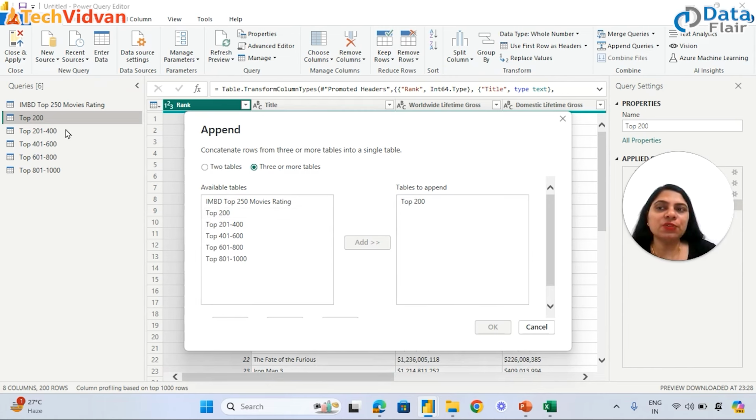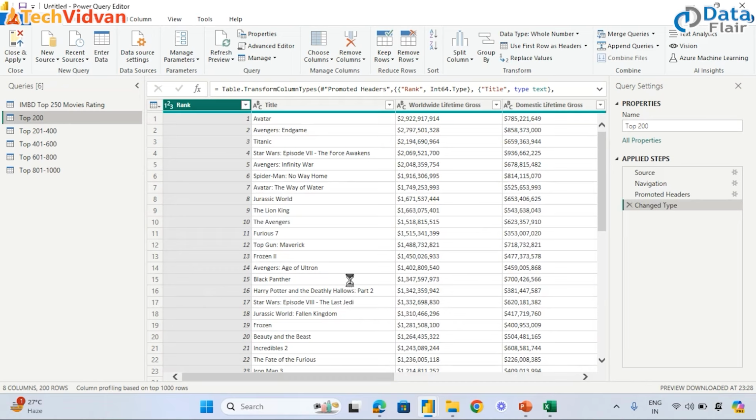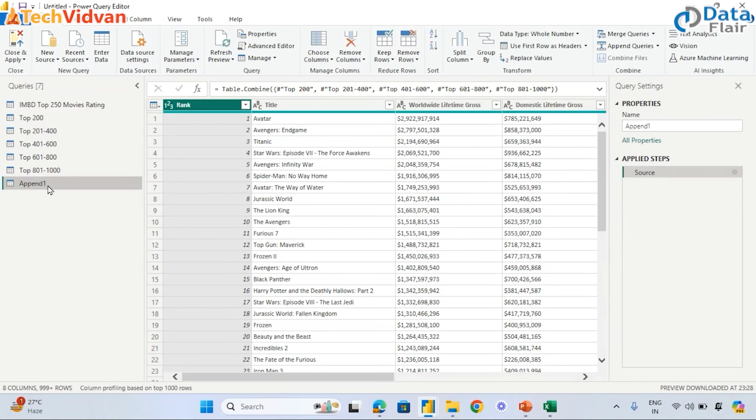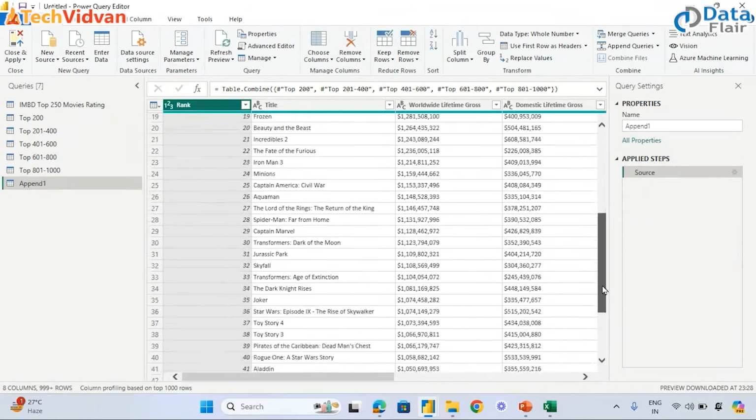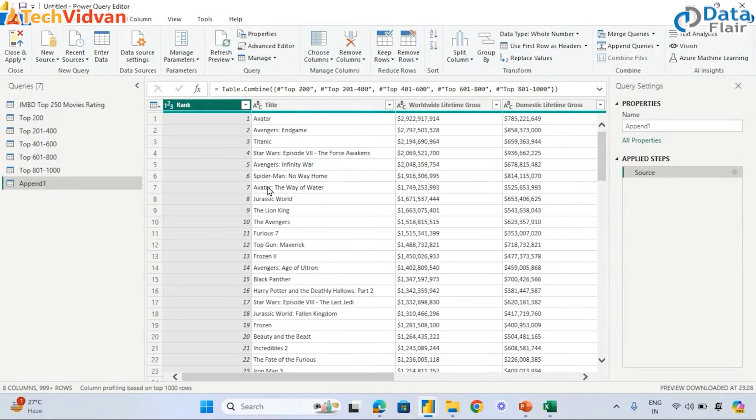Now, by default, the first one is already selected. We don't have to select this again. Let's just select this. Let's add this, then this. Let's add this. After this, we'll add this. And then finally, we will add this also. We are not going to add this. Let's click OK. And once we click OK, a new query will be generated. This query has been generated and this has all 1000 movies named. Now, we have created an appended table where rows are added one below the other.